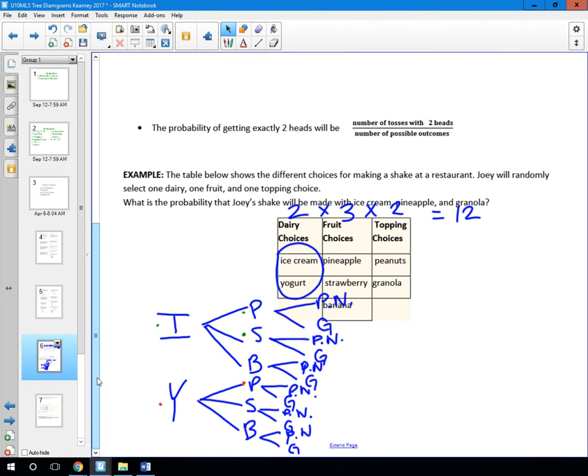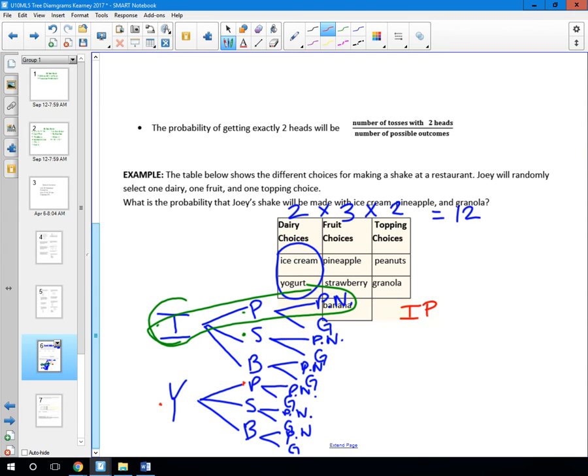So what we need to do next is, after you make your tree diagram, okay? So first we figured out how many options. There are 12 that I should come up with. Next, I make my tree diagram. Your final thing is you're going to list all of your options, okay? So what I do when I'm listing my options is I start at the very top. And I start with my first option, ice cream, and then I go to my next option, which was pineapple, and then my final option, which was peanut, okay? So we're going to list that. We're just going to list with letters. So ice cream with pineapple and peanuts, okay?